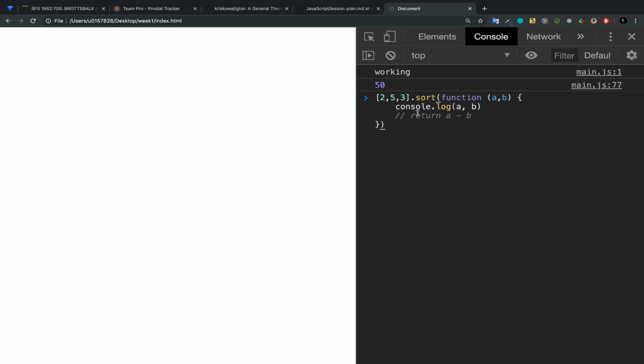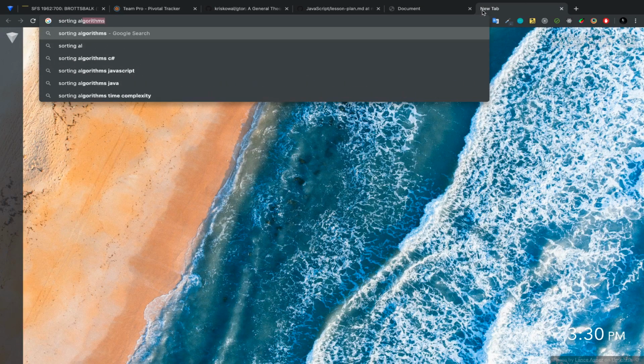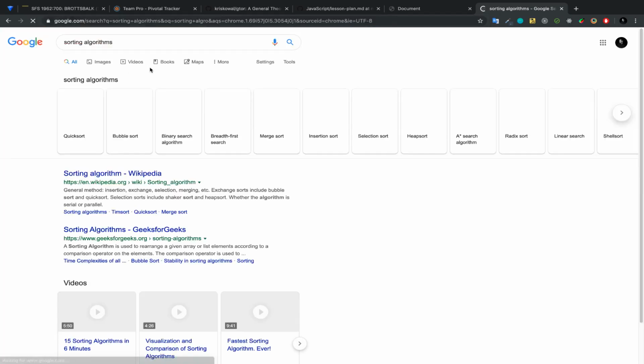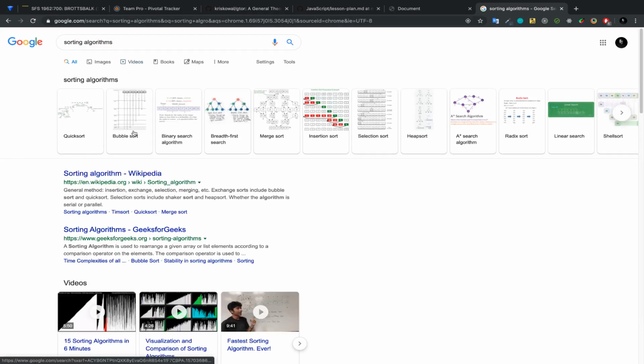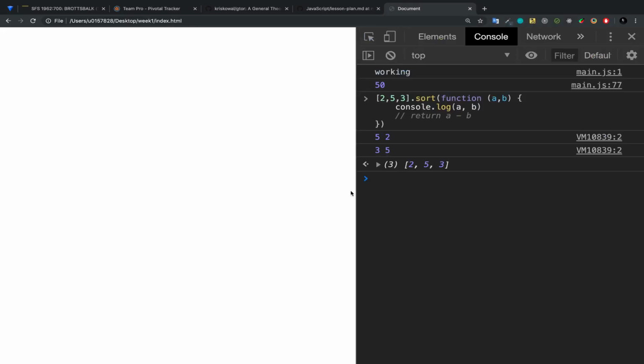If you console log here, A and B are 5 and 2, and after that it will take 3 and 5. It's taking reverse. It depends, as she said, on the engine. If you say sorting algorithms, there's quick sort, bubble sort, binary search, breadth first, merge sort, insertion sort, selection sort, heap sort, A star. There are so many, but they use Tim sort.